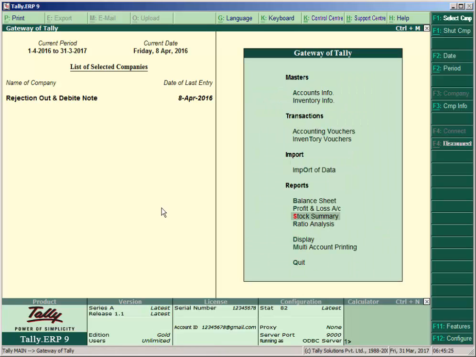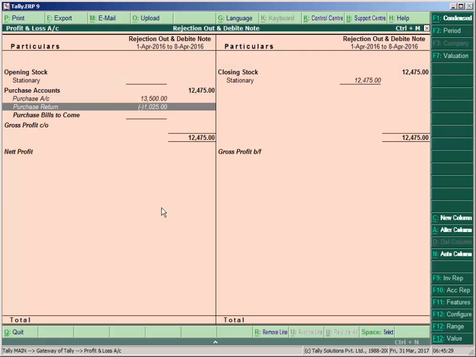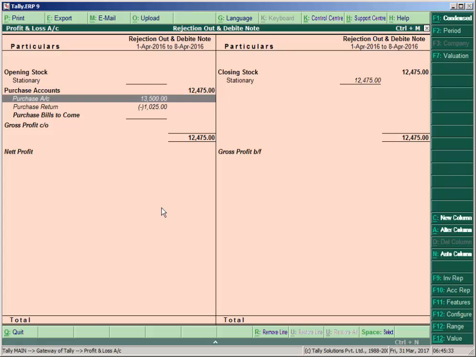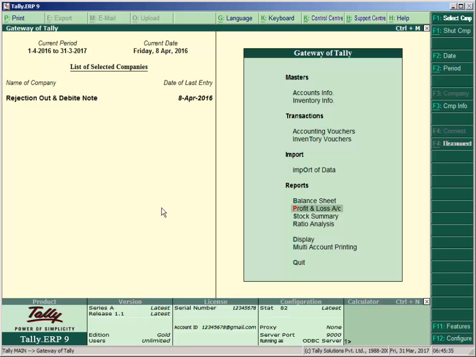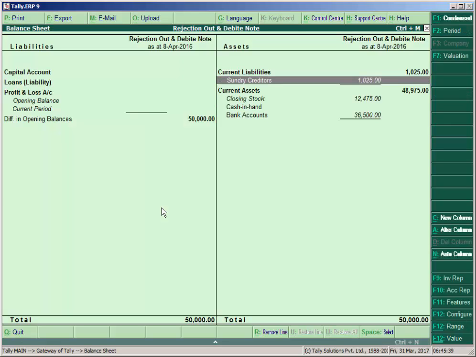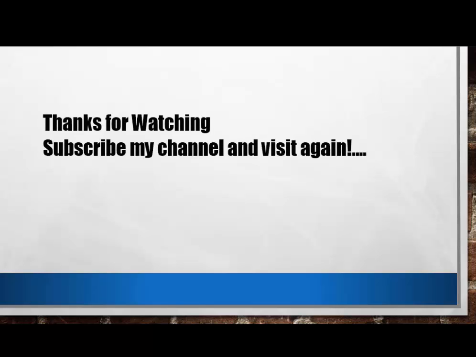And go to profit and loss. You see here the purchase return amount, that is 1025, which is deducted from the original purchase amount. Then go to balance sheet. You can see here the creditors will be affected on the asset side, because we received from him 1025 against the rejected goods.